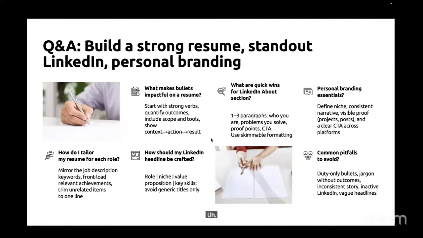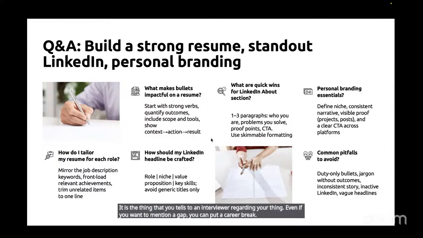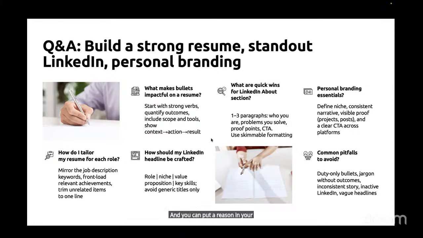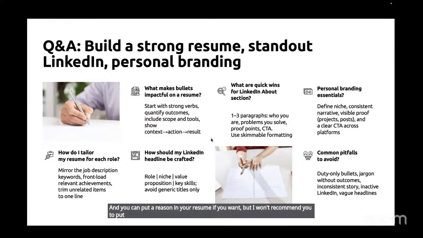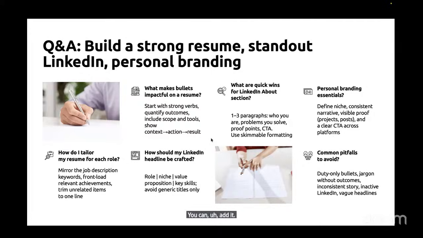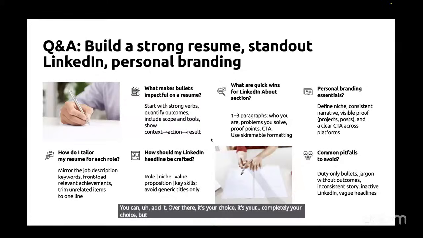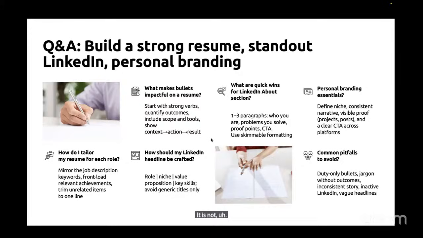I want to know how to mention a gap in your resume. So in a resume, we don't mention a gap. It is something you tell an interviewer. Even if you want to mention a gap, you can put a career break and put a reason in your resume if you want, but I won't recommend putting a career gap in your resume. It's completely your choice, but at the time of the interview these things are asked.